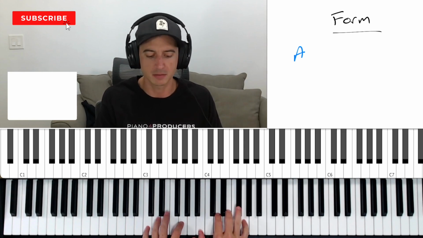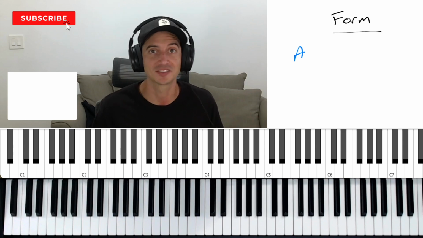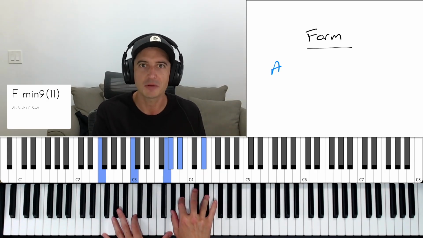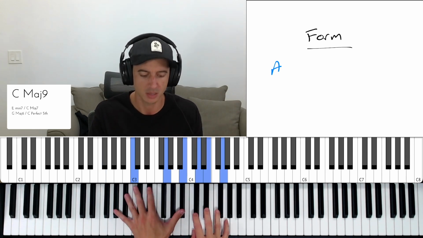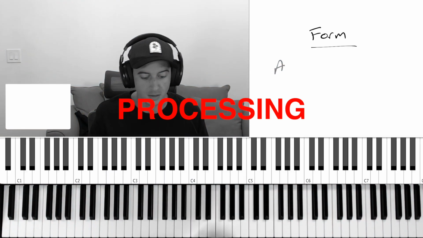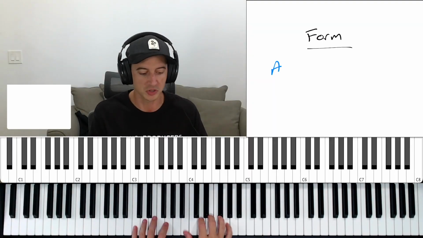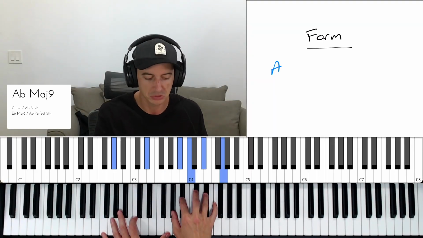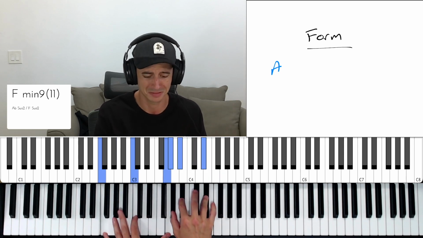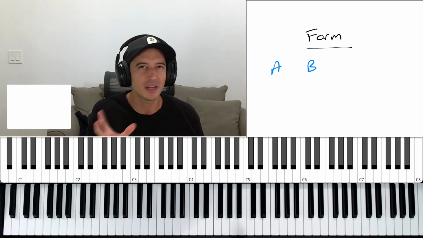Let's come up with a different A now to see if we can make a different form. So let's say we have something like... I like that. That's a good A right there. So here we go. Now I'm feeling like I want to change it a little bit. Cool, so we have... Now let's throw some change in there. So we have now A and then B.